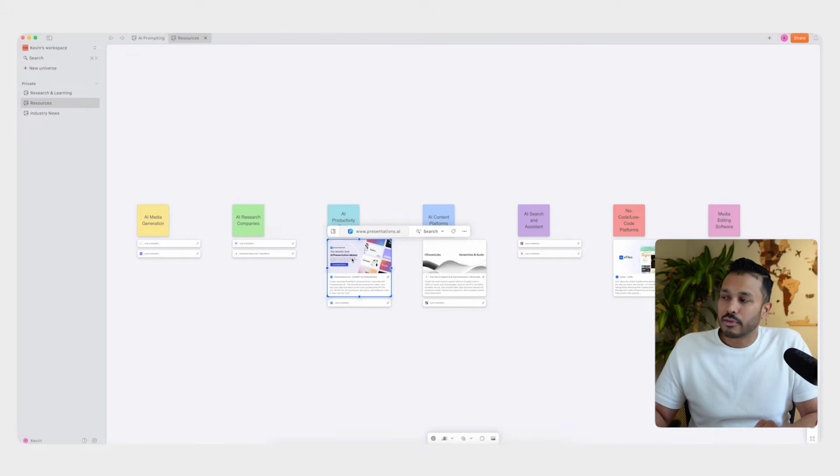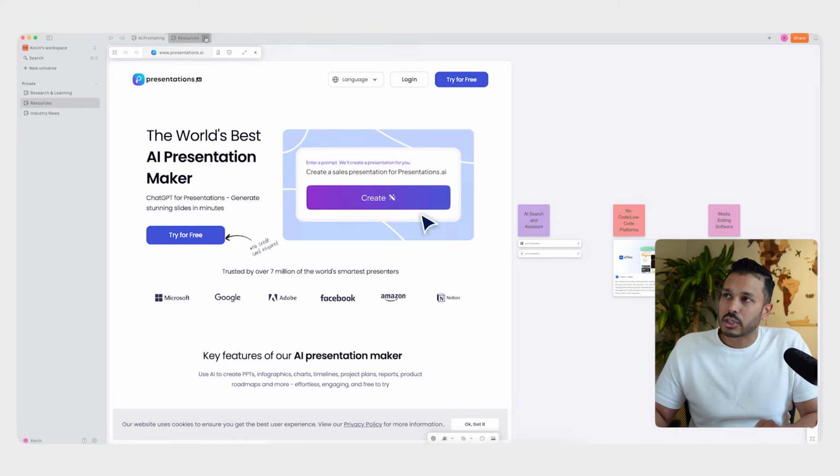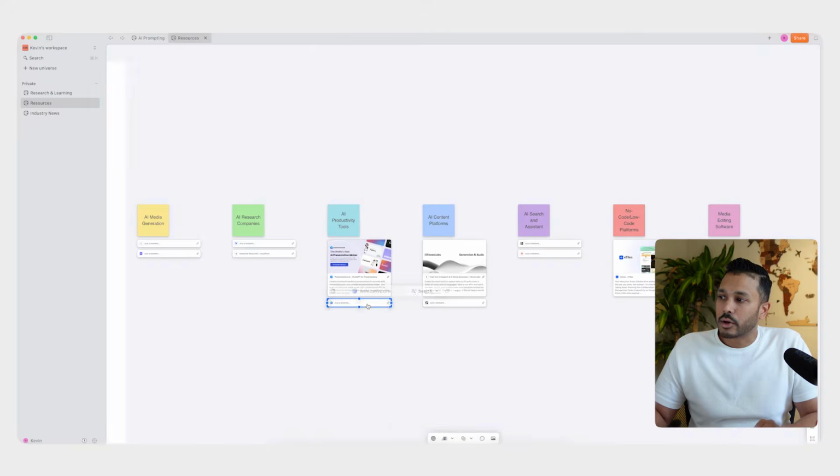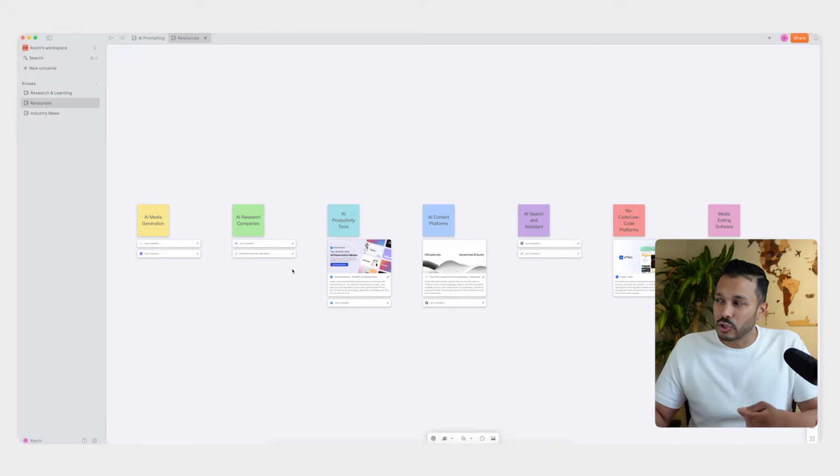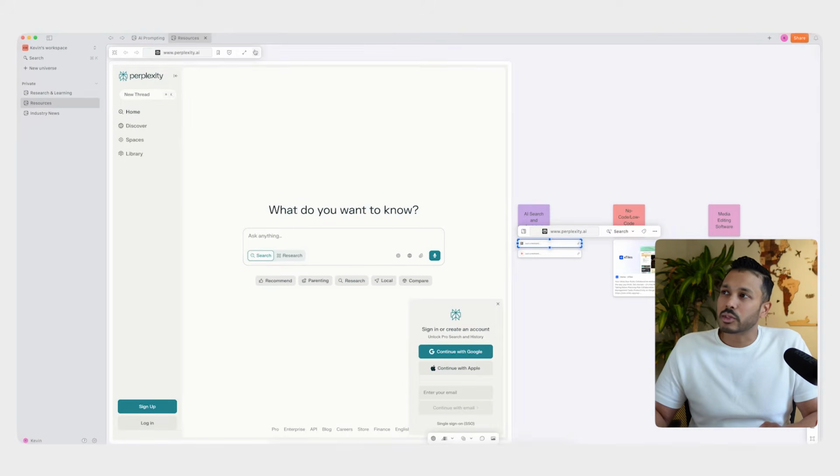So for example, if I'm looking to use a productivity tool, I can see right here, there's this presentation maker right here, or Canva right here. And so I just have a few examples for you here, but you can basically use this to bookmark all of the different websites that you use one by one. And so again, I'll show you another example. There's AI research assistants.